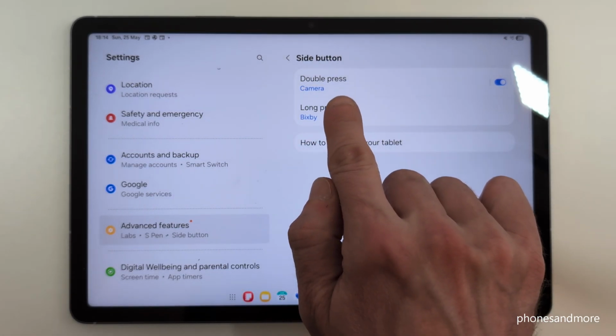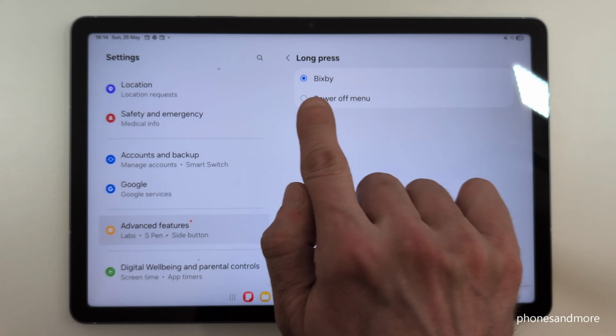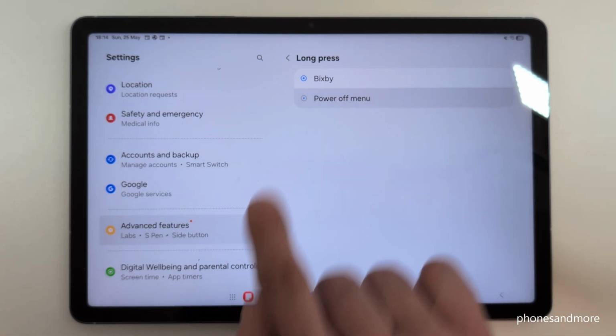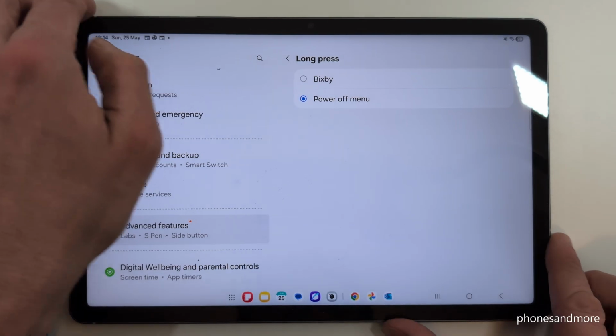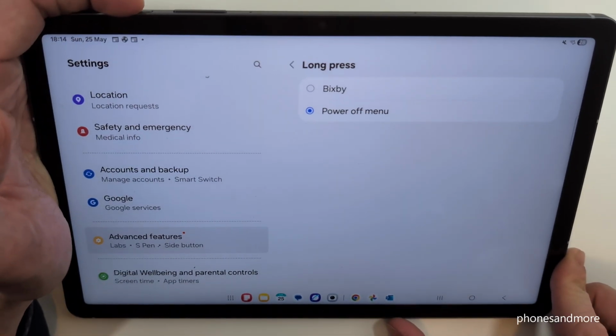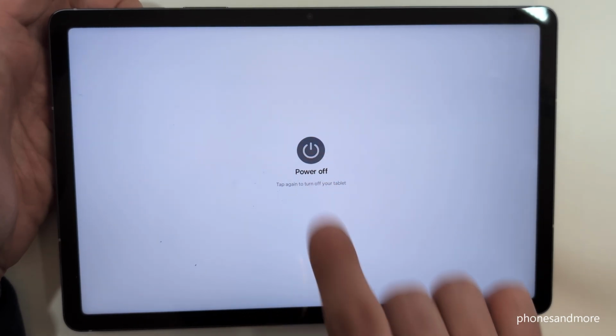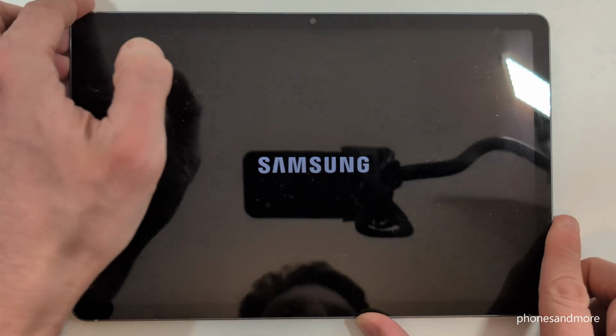If you long press this side button, actually we are waking Bixby up with that, no? But we want to have in the future the power off menu. Just tap here. And that means whenever you long press now the power button, you are immediately here at the power off menu. Just confirm twice on power off and the tablet will turn off.